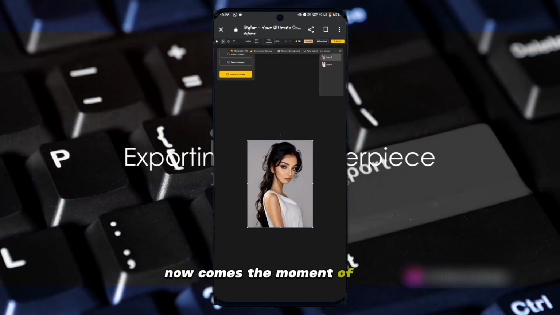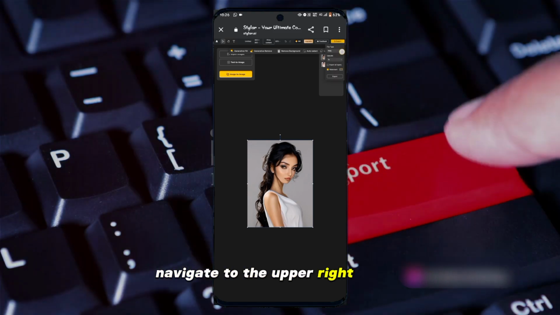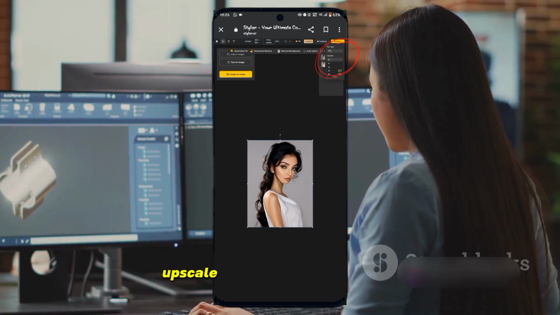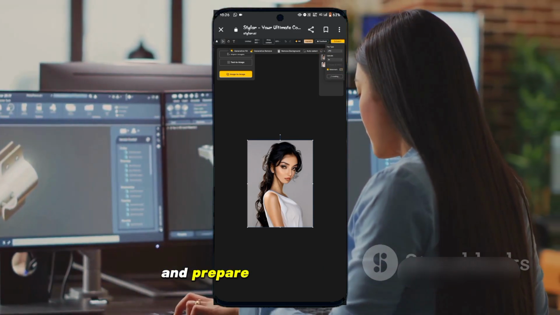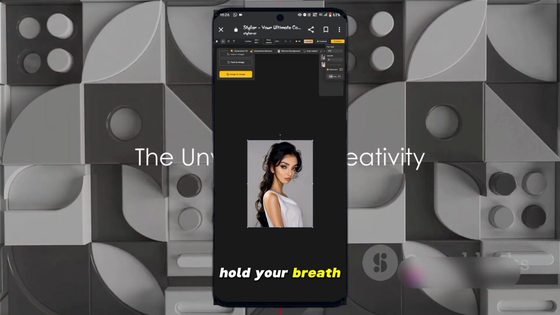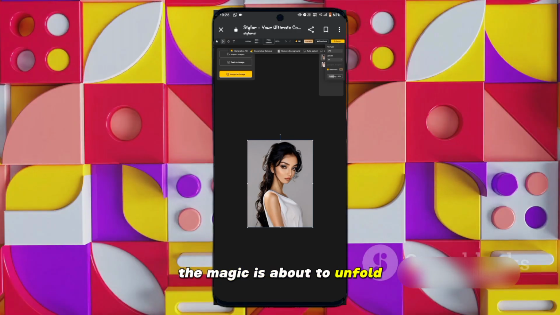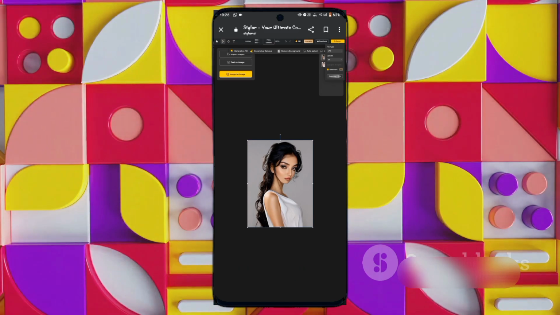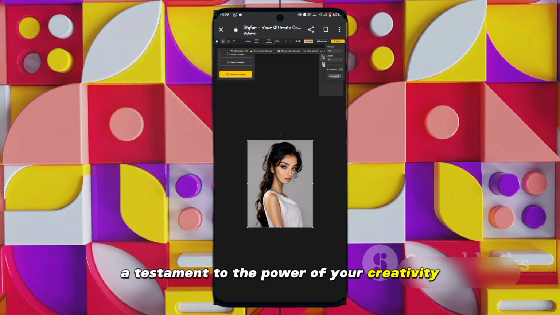Now comes the moment of truth. Navigate to the upper right corner, click on Export, and select JPG. Upscale your masterpiece by 2x and prepare for the grand finale. As you click Export, hold your breath. The magic is about to unfold. Your two-dimensional idea has been transformed into a three-dimensional reality, a testament to the power of your creativity.